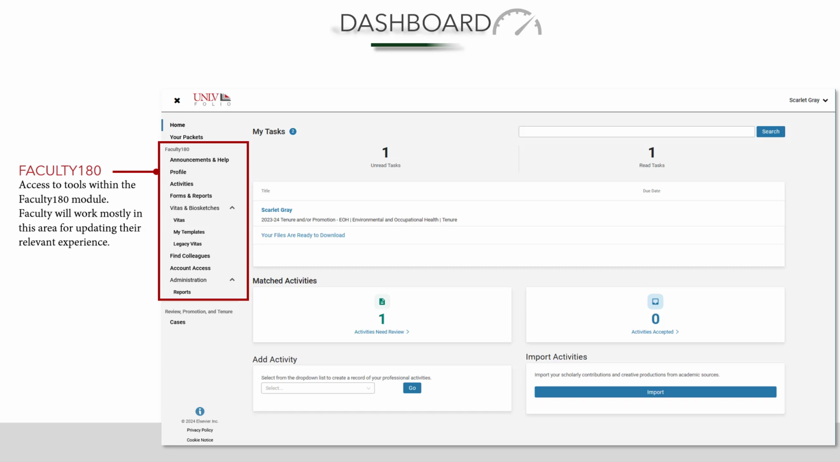Department chairs and deans will have the ability to run reports based on data that has been entered by faculty for their unit. They will see the reports option listed in the Faculty 180 module section. So if you are a chair or dean who has access to the reports feature and would like to learn more about running reports, you can book a one-on-one appointment with UNLV Folio support to learn more about this feature, or you can go to our resources and training page and view the resources we have available.